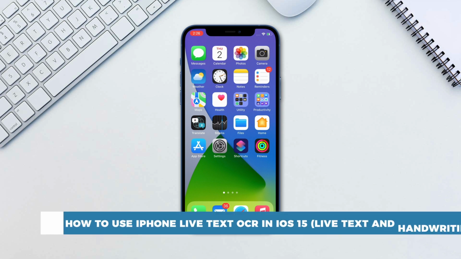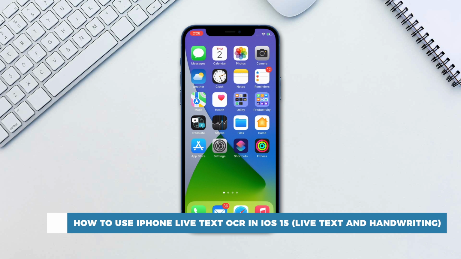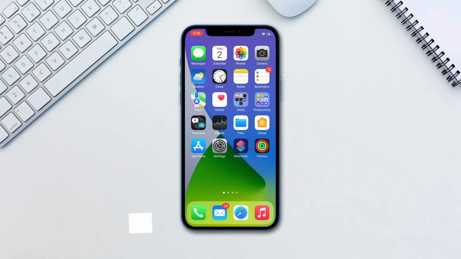In this tutorial you will learn how to use iPhone Live Text OCR in iOS 15, Live Text and handwriting. Recently, Apple showed off Live Text recognizing handwriting. While this depends on how solid your handwriting is, it seems to work surprisingly well for what it is.